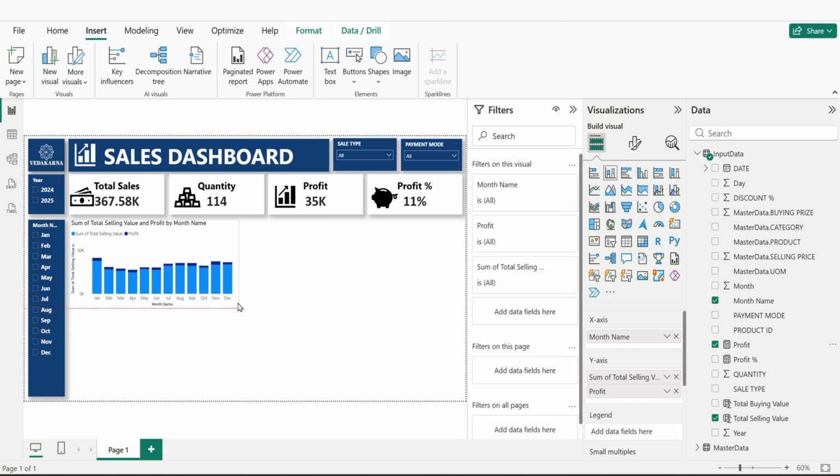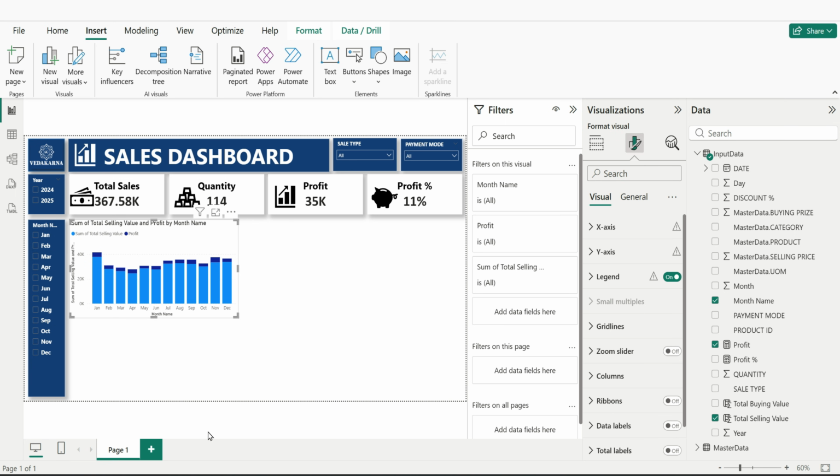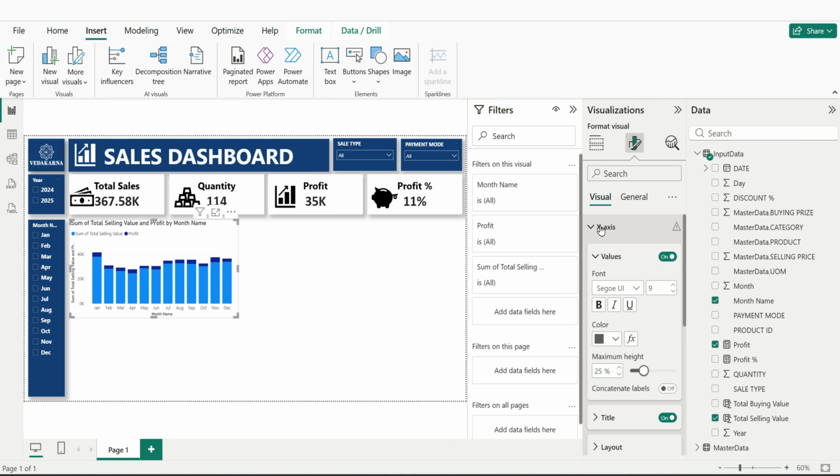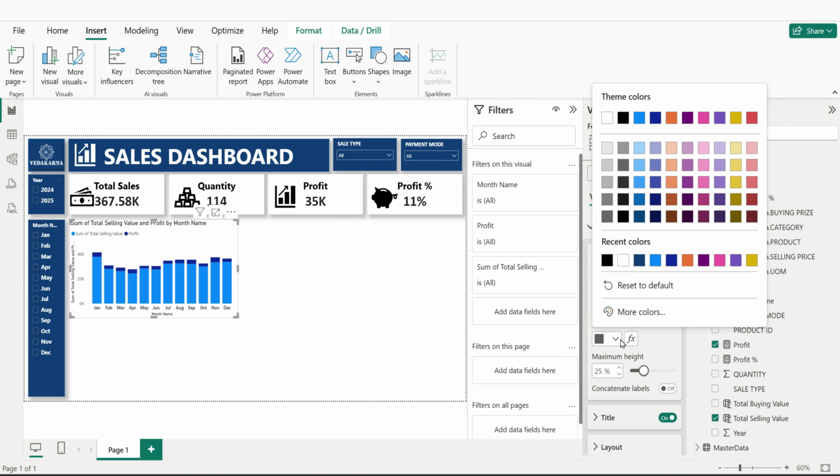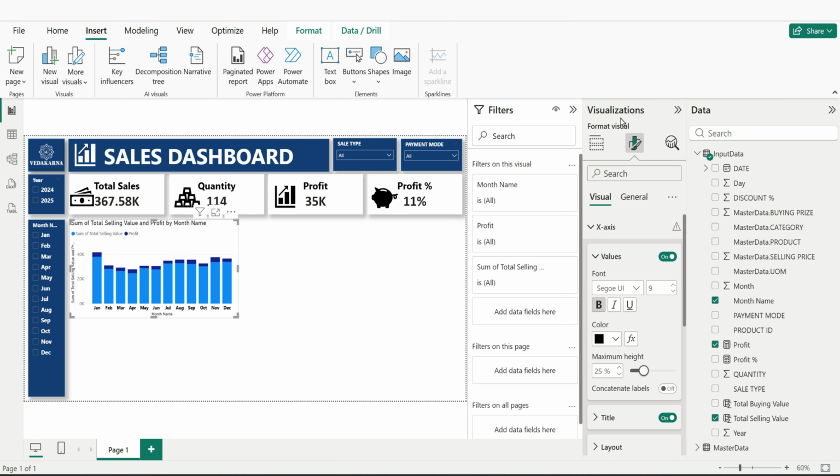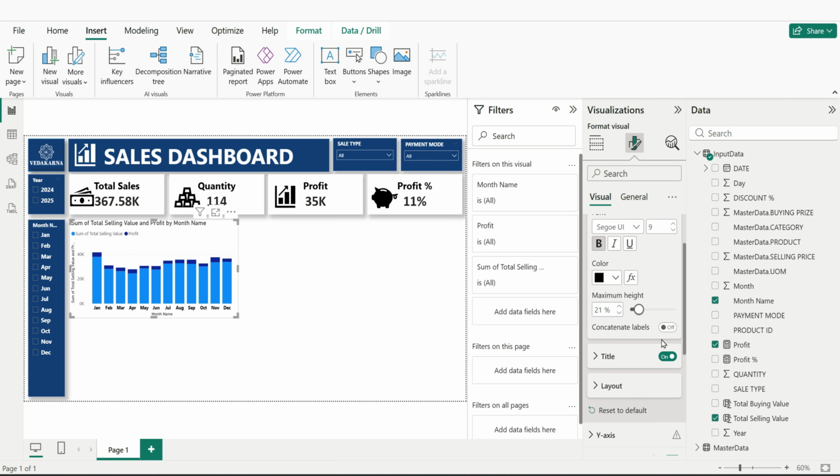Resize the chart and position it properly on the canvas. Now, let's format this chart to make it clean and easy to read. In the Visual Formatting section, start with the X-axis. Set the font to bold, size 9, and color black, and turn off the axis title.